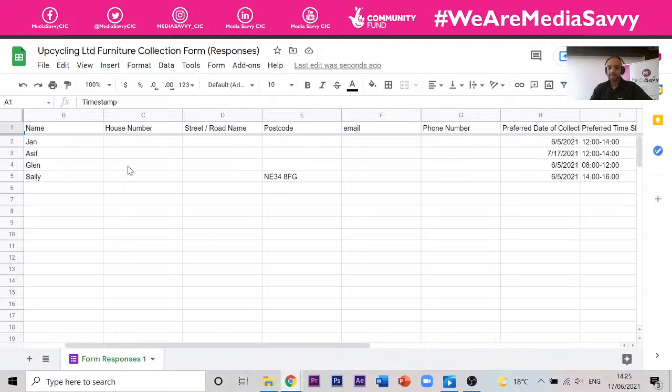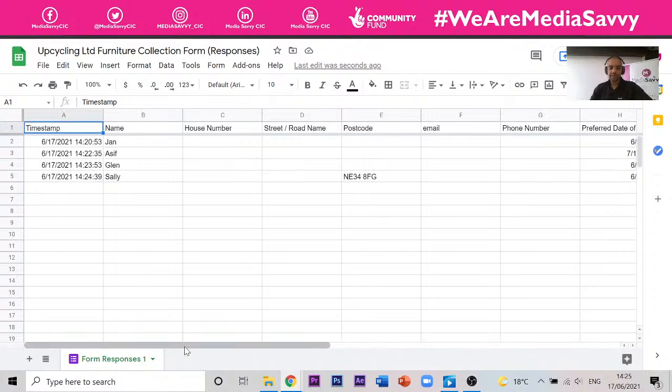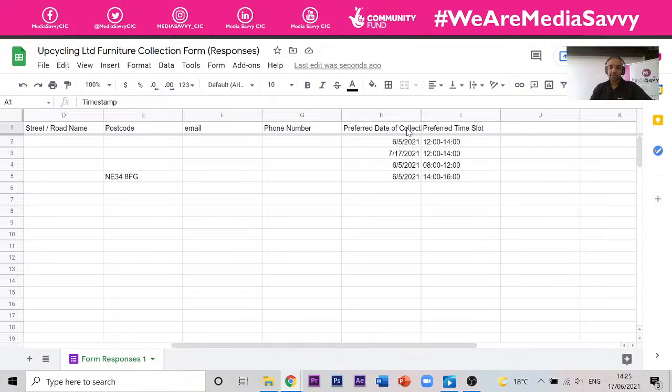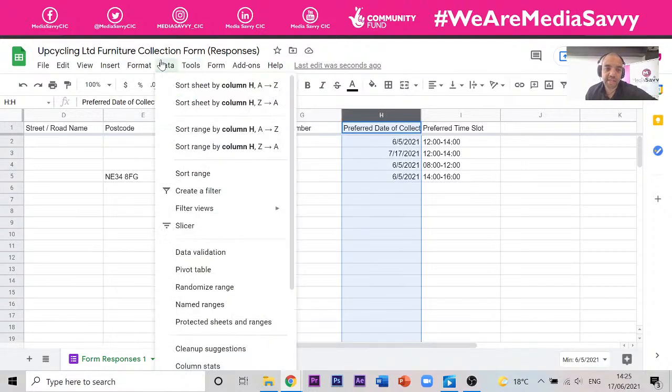Okay, so anyway, we've got 4 people who've responded, we've got the times in which they responded, and we've got the preferred date of collection. Now what we can do here, and I'm doing this on the fly, is, let's see, if we go to the data, we can sort the date. Let's have a look.